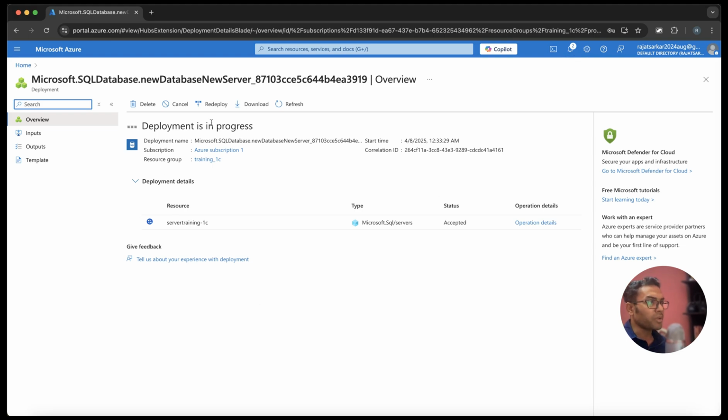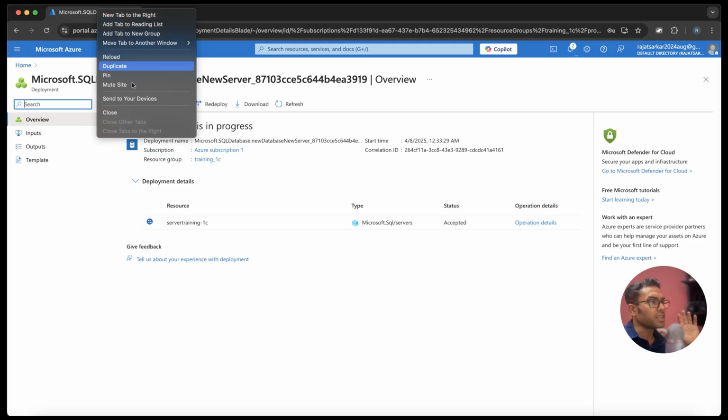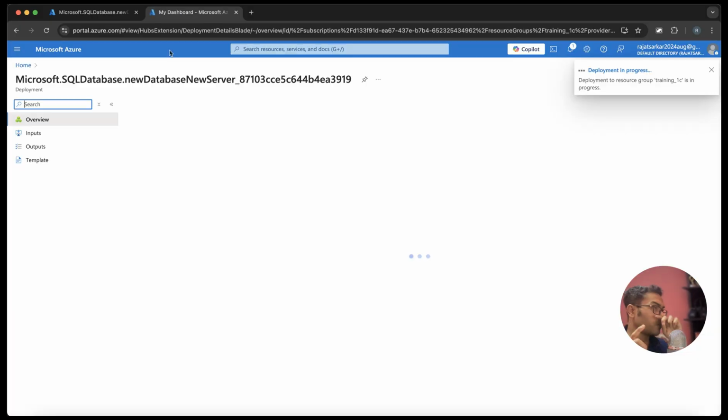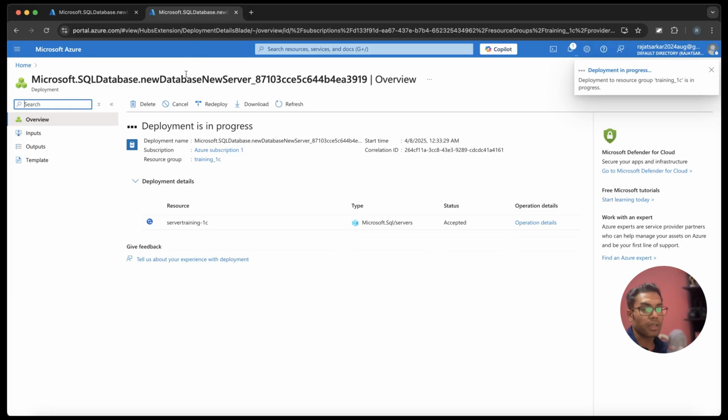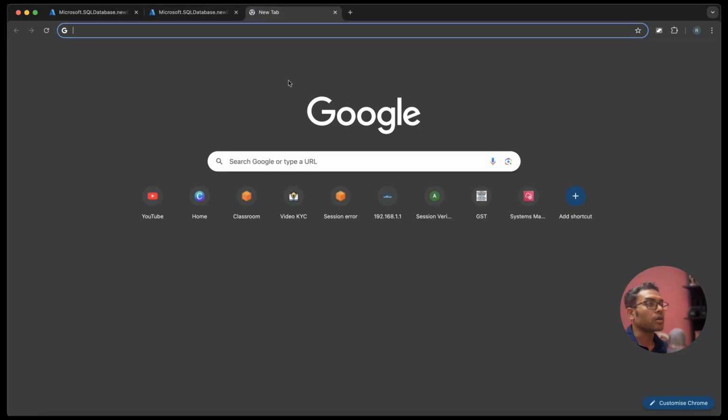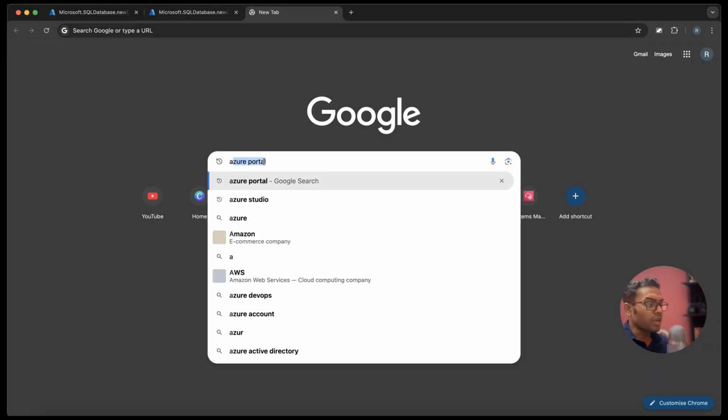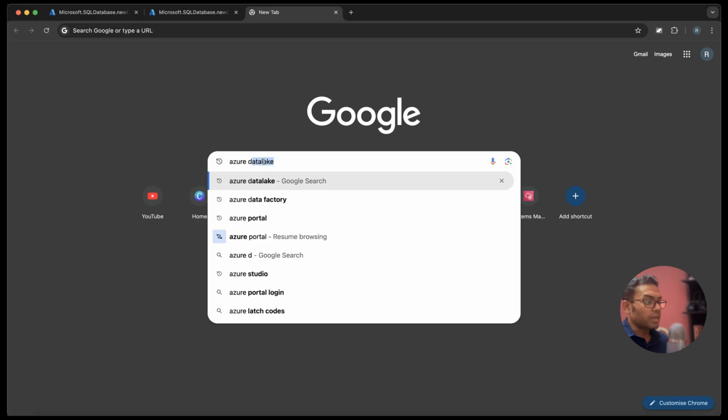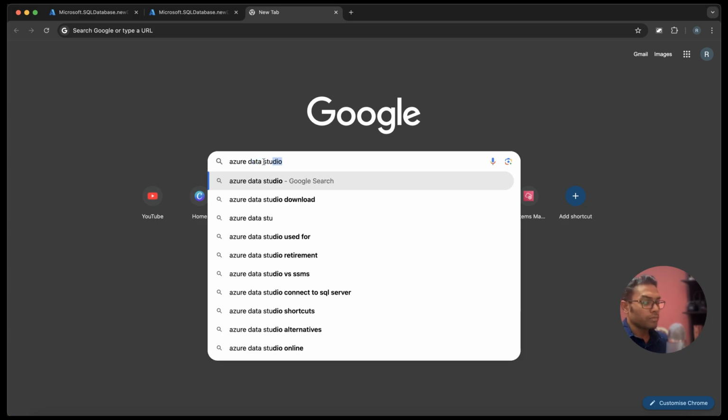So it says deployment is in progress, so it's going to take some time to deploy. In the interest of time, I'll create a duplicate of it. Since this is the source I've talked about, which is the database that I'm creating, side by side you would also need one more thing: in order to upload this data into this SQL database, you're going to require Azure Data Studio.